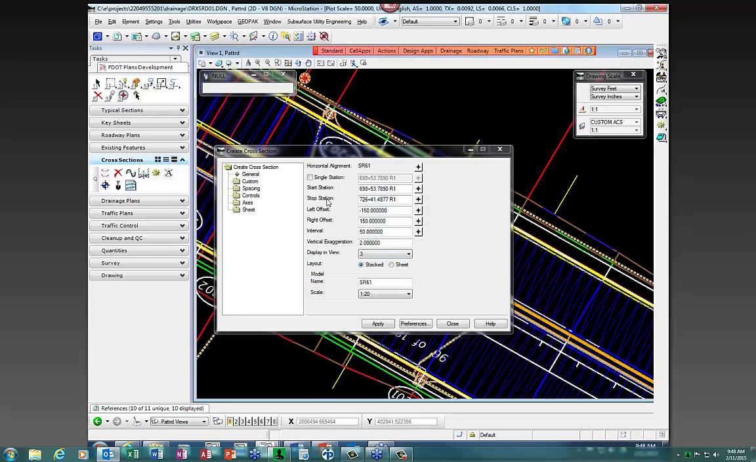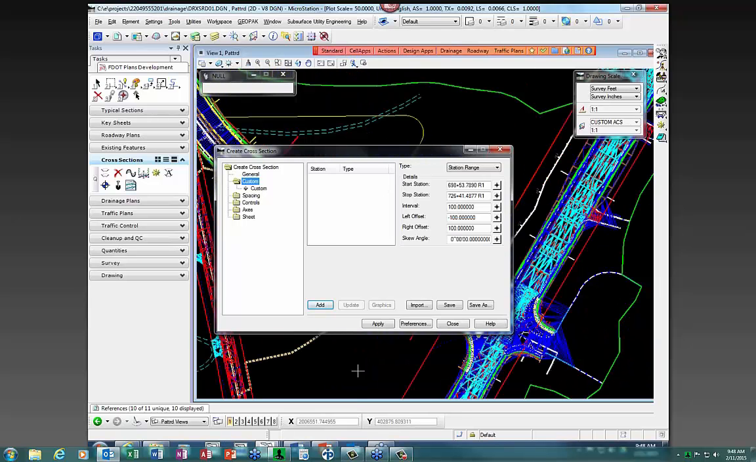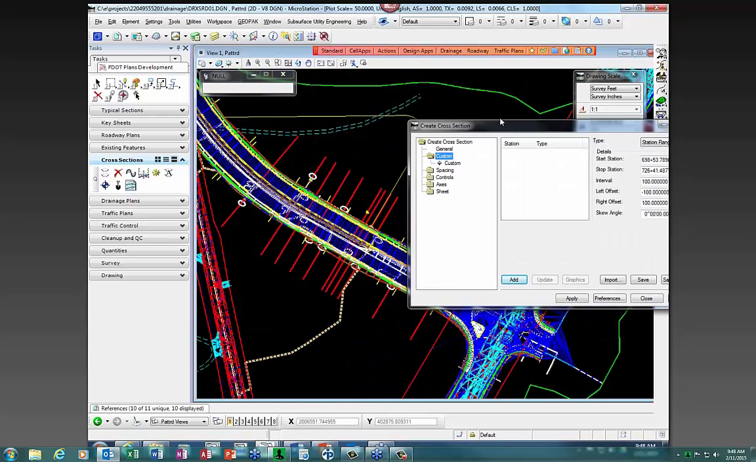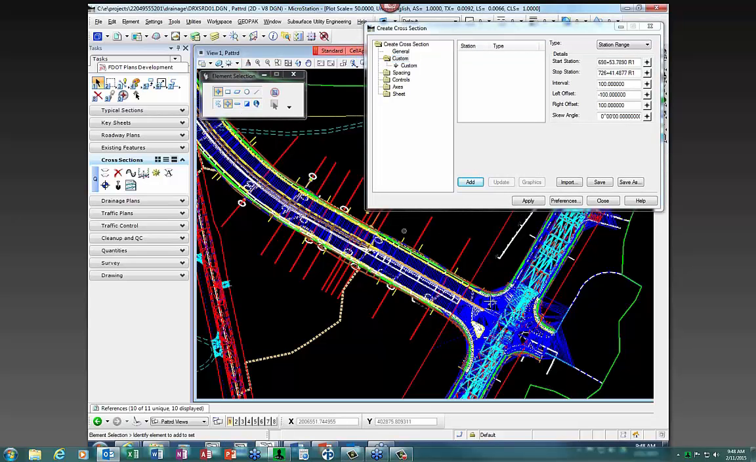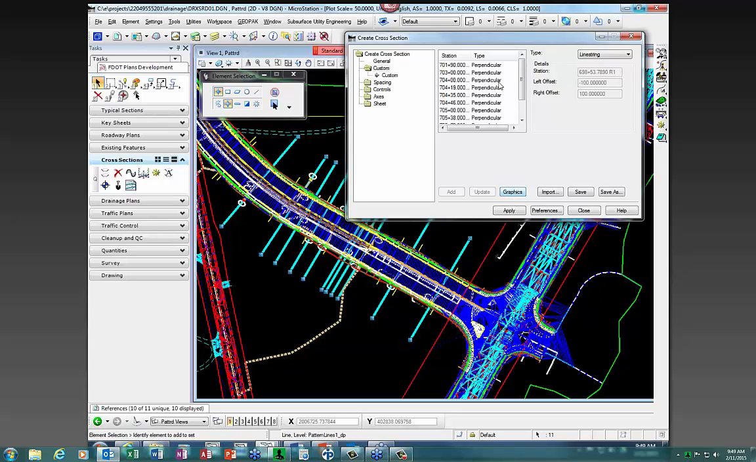And then instead of setting a start and stop station, you're going to want to go to this custom tab, and you're going to make a selection set of all of the pattern lines that you just created. So I'm going to go out here and just add all of these to a selection set. And then once you make a selection set, if you go to this type and change it to line string, you'll see that this graphics button comes available.